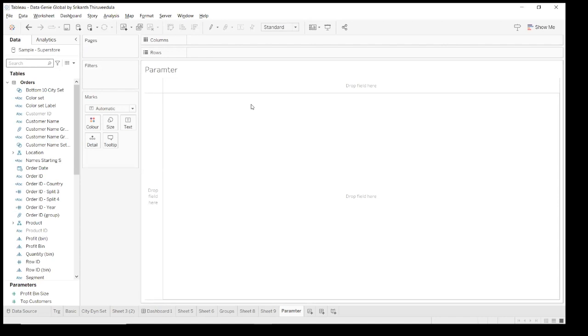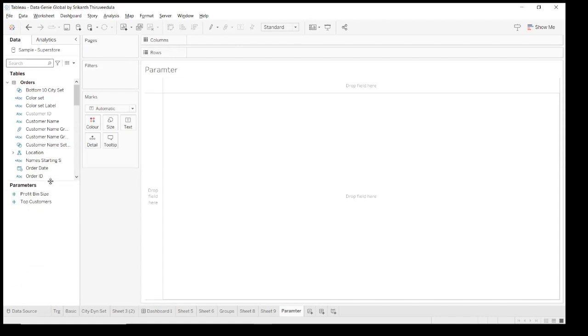We have already completed the basics of filters, context filters, and we have also gone through sets, bins, and groups. The next most important and basic thing is parameters, which are available at the end. They are on the left side data pane, below the last line. Parameters are mostly useful when you are dealing with multiple data sources.